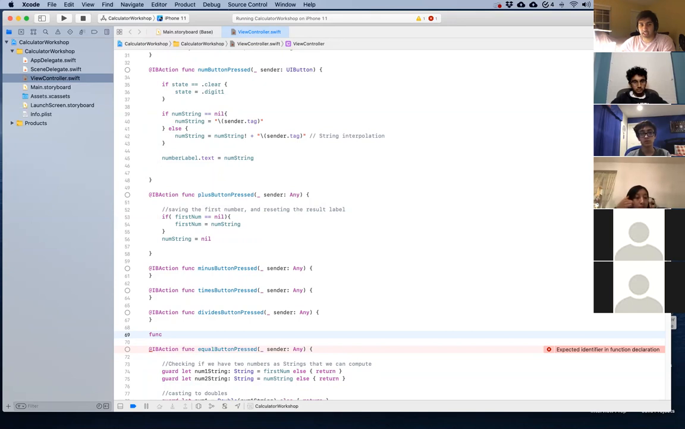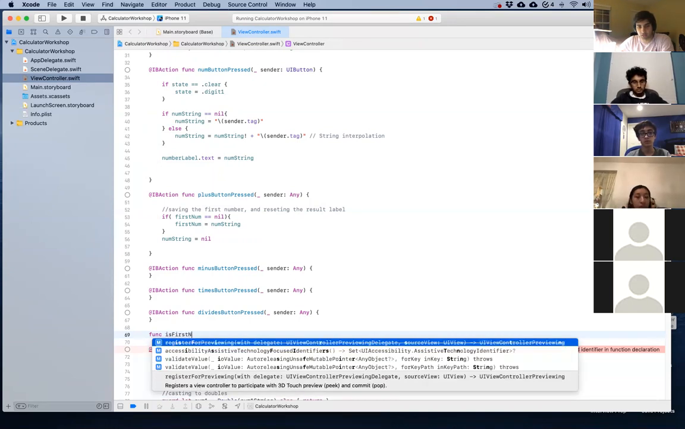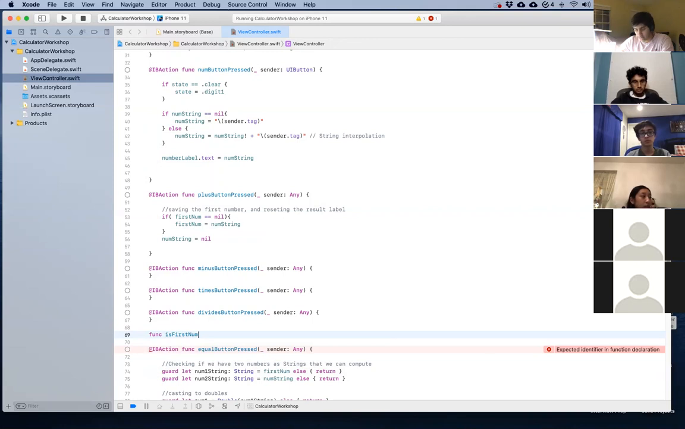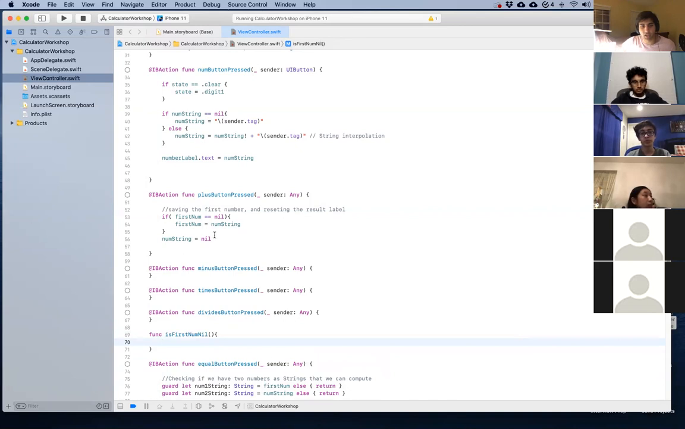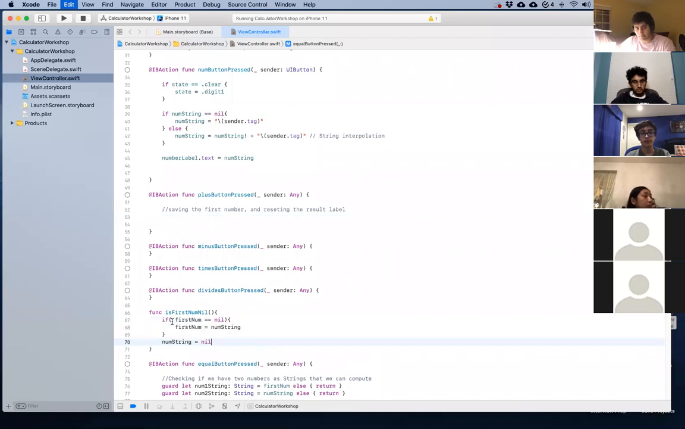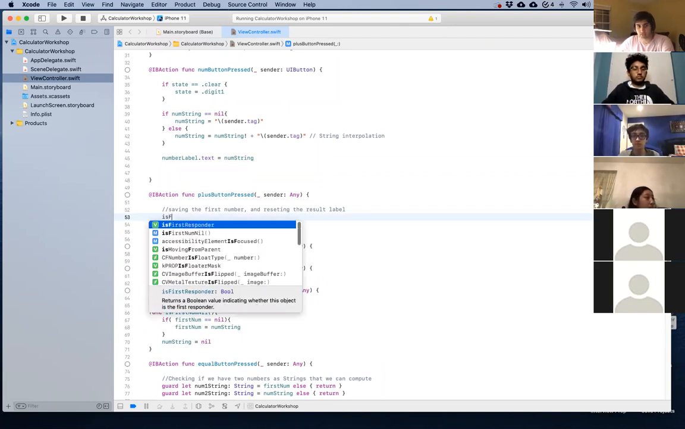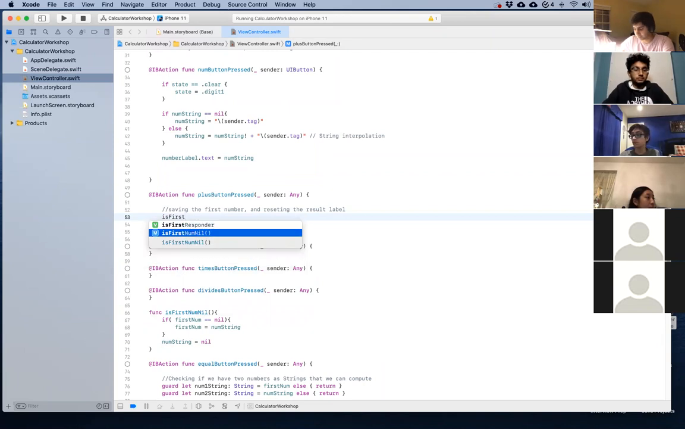So you're just going to check if it's first num nil. Is first num nil, right? And we're just going to copy this code and put it down here. And the reason I said this is we're going to be using that same way of doing things in all the different methods. Okay, so the next thing we want to do is, that's the first thing we always did, so we want to just replace that by calling this first num nil.